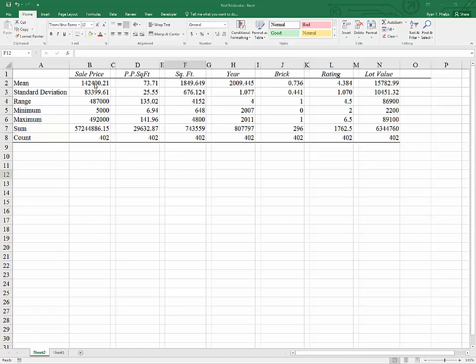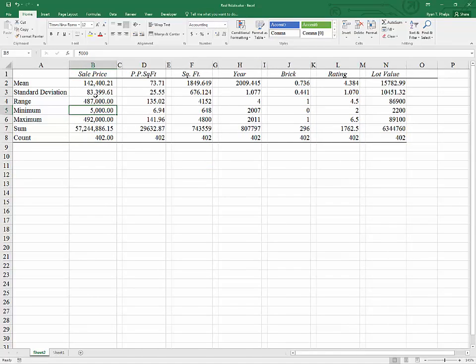So just looking at the results here, I'm going to add some commas. There we go. So the average sale price was $142,400. The standard deviation of the sales price was about $83,000. The minimum sale price was $5,000, the maximum $492,000 in the area under concern. Price per square foot on average was $73.71, etc., etc.